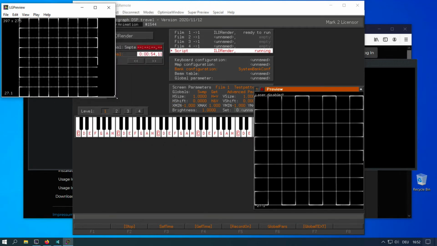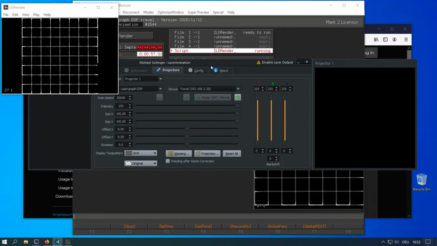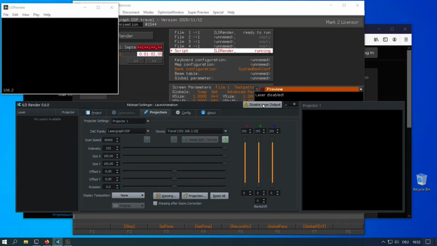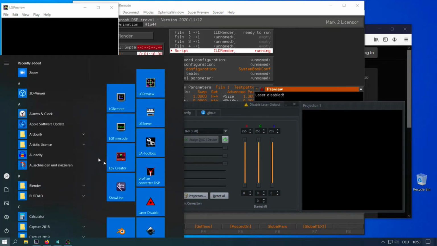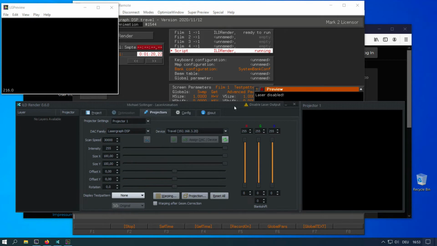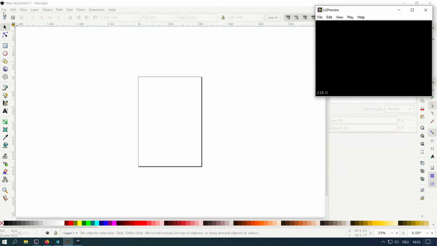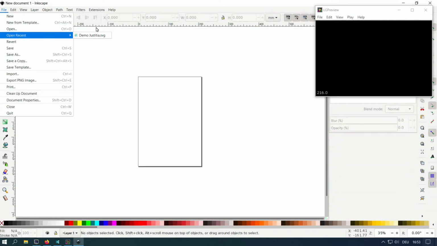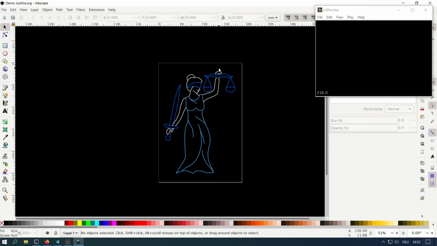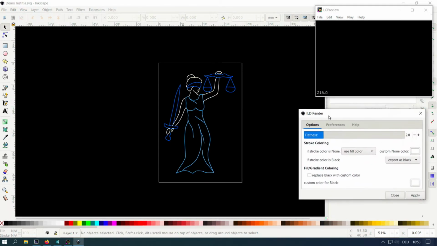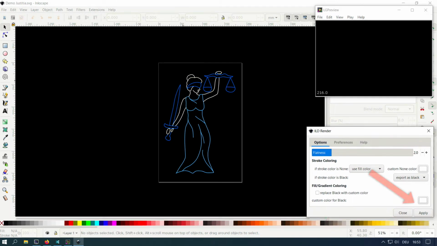So we are going to open Inkscape, but first I will disable the test pattern here by using the disable button. So Inkscape, and I will open a template from Automatic Brain that comes with the app. It's installed in the program folder in a subdirectory called examples. And to convert this file, you just go to extensions, and there is the plugin ILD Render, and you open the plugin menu and then press apply.